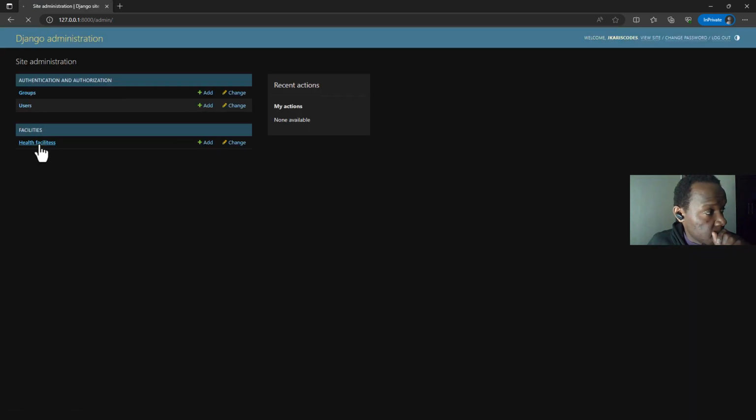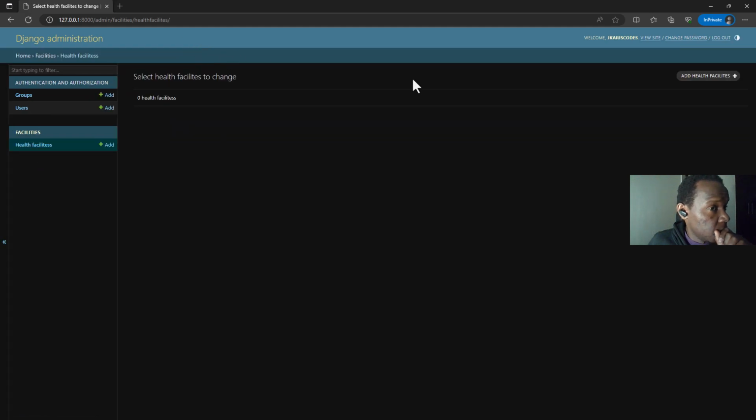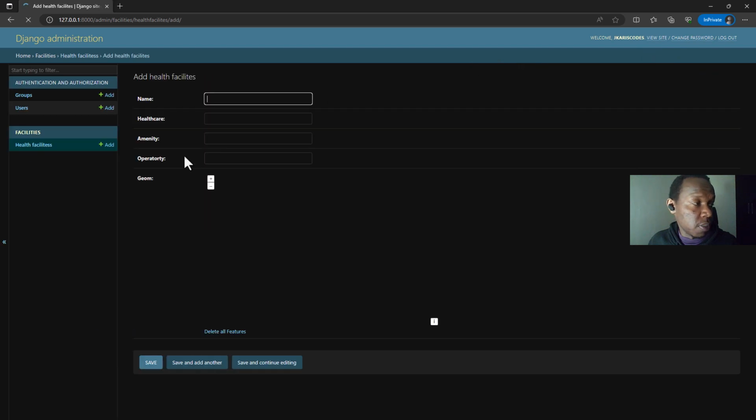Yeah, so we have health facilities. Let's see what we have. Yeah, so the health facilities have not loaded. How do I know? This is because I cannot see any data here. I'm supposed to see some data. So I'm going to look at what is preventing the layers from loading, or why the data is not being populated into the database. But nevertheless, if you want to add a new health facility here, this is what you have.